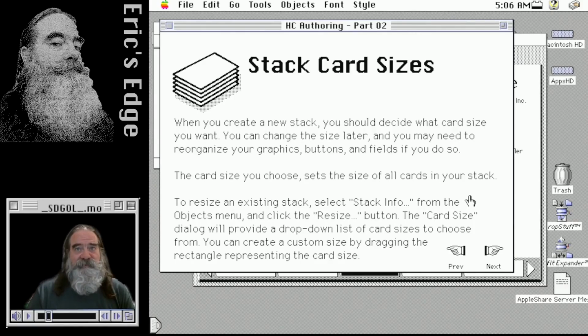Stack card sizes. Alright, when you create a new stack, you should decide what card size you want. Like I mentioned before, you could have different ones. I stick with the smaller size. You can actually make much smaller cards so that you could do, you know, some kind of a widget, palette control kind of a thing. Anyway, you can resize an existing stack from the stack info.